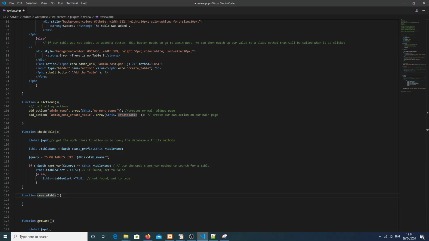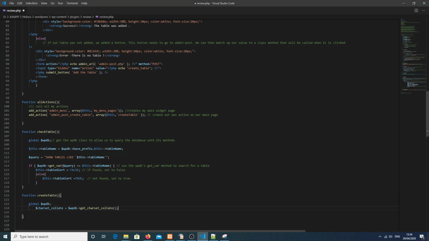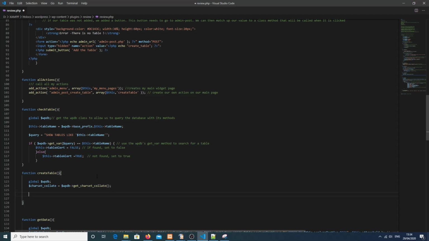Again, what I need to do is find the character set that our WordPress database uses, because I'm going to be using that in my SQL query. So I'm going to be using the global WordPress database, and I'm going to be using the get character set method. That will find out what character set the installed WordPress database is using. And then once I have that, I'm able to create my SQL.